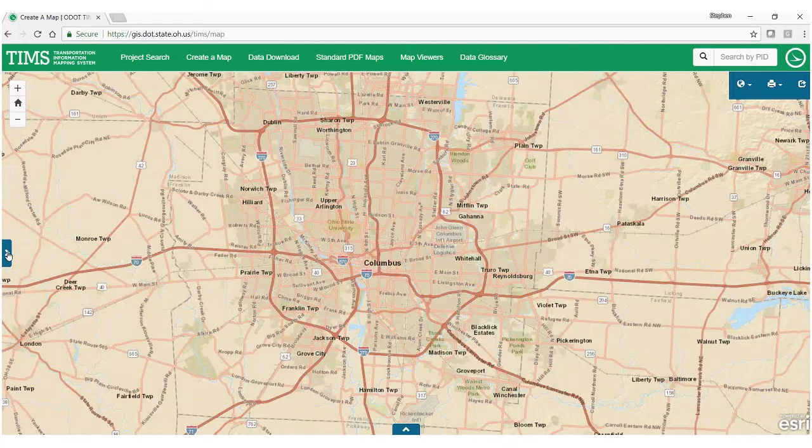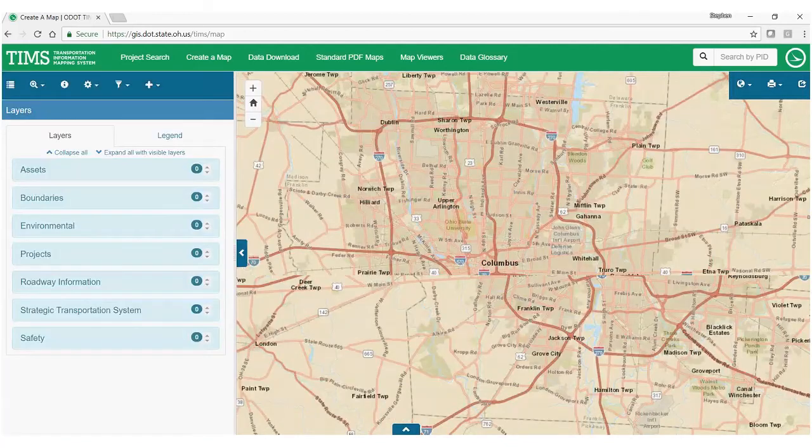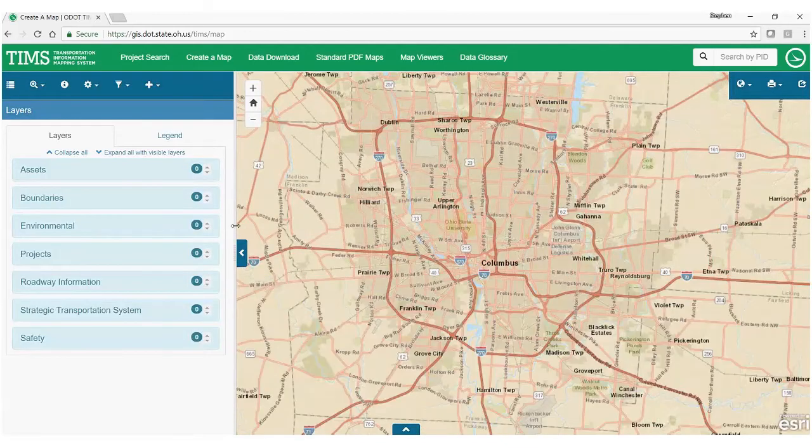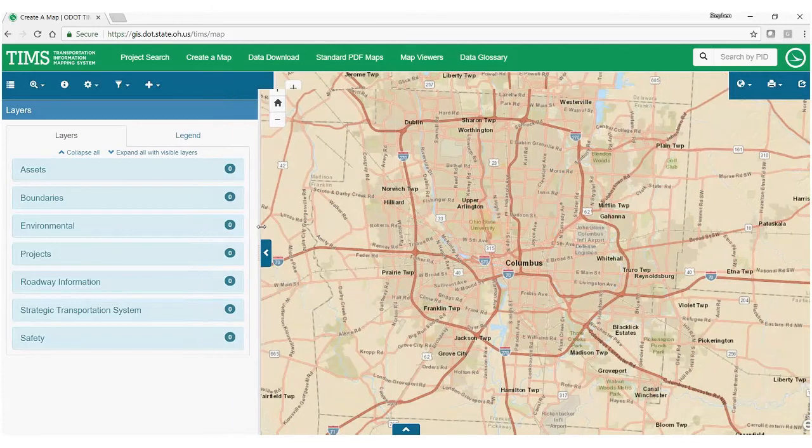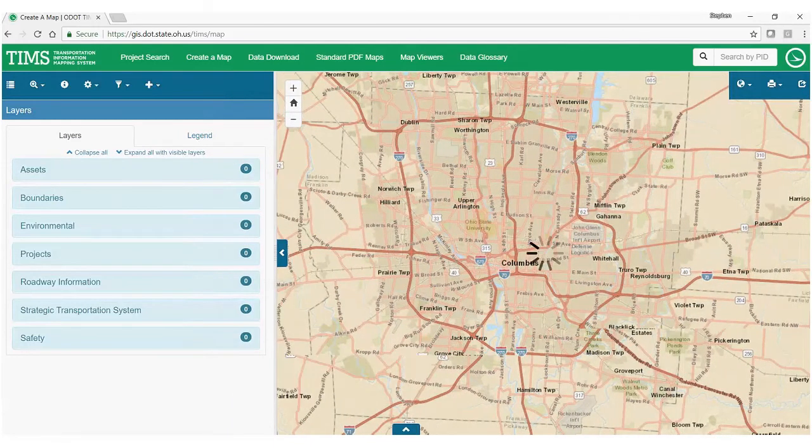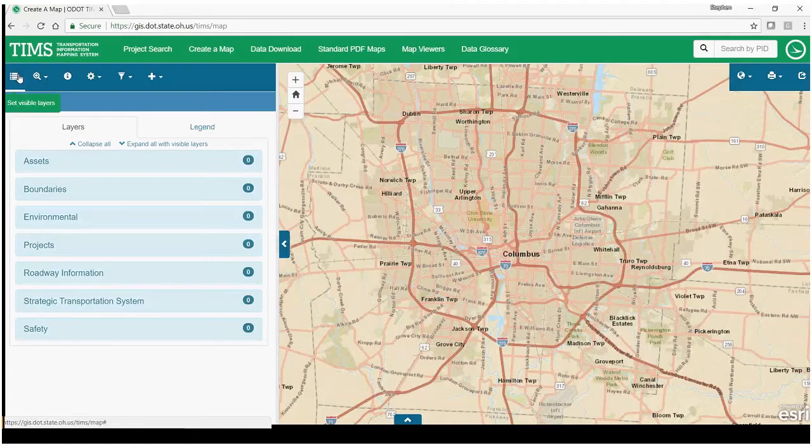All right, so back into my toolbar over here. The tool that is enabled when you open up Create a Map is the Set Visible Layers tool, the icon all the way on the left. This is where you're going to come to turn on data that you're going to view in the map.